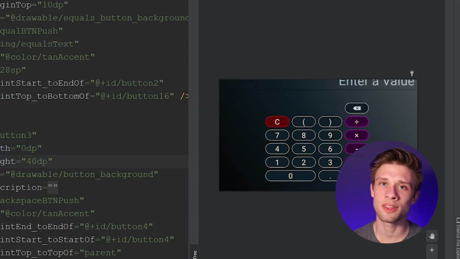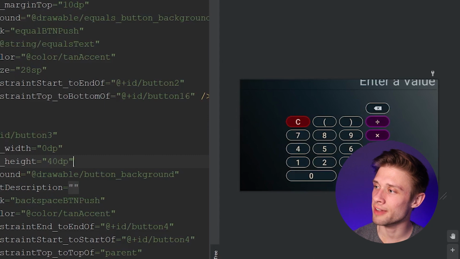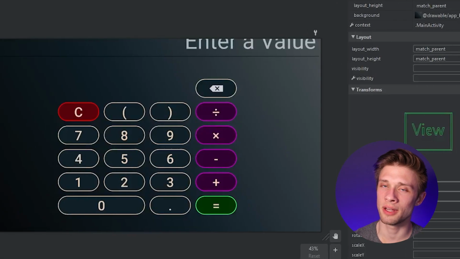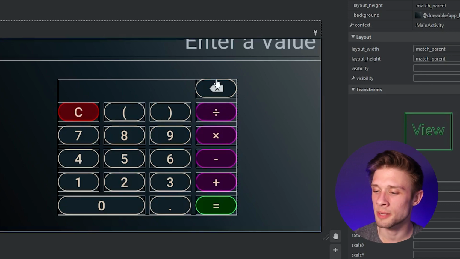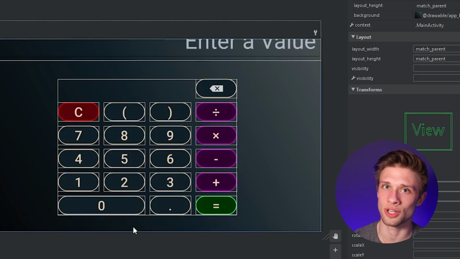Alright, so now that I've got the width and height of each of our buttons modified, let's take a look at the effect that had. So I'm going to click the design button in the far right, and you can see all of our buttons are the same width and height. They all have a width of 0 dp and a height of 40 dp, with the exception of our 0 button, we're going to change that in just a second.